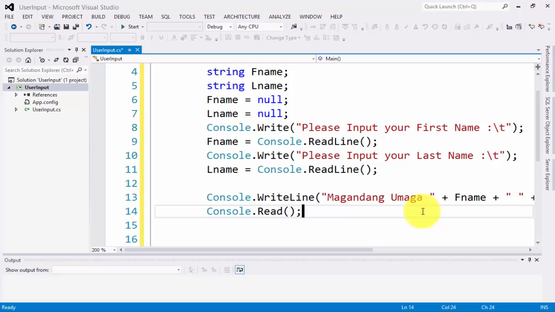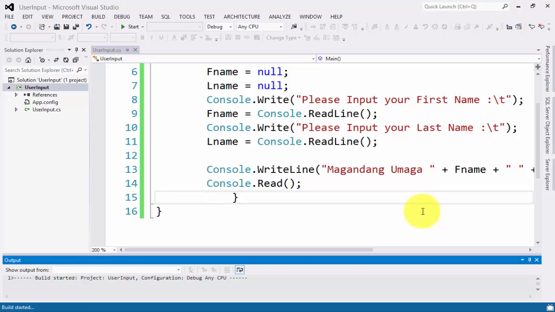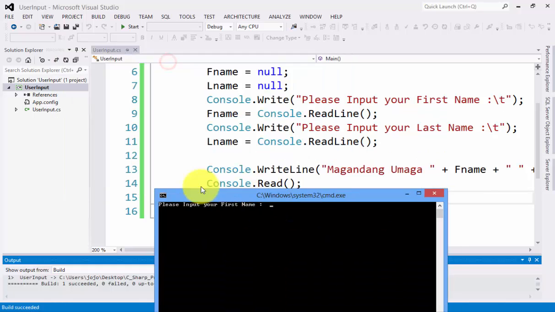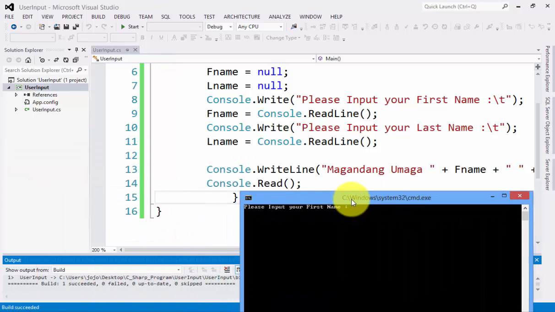Ready to finish. We're going to press Ctrl F5. Click at the output. That's it. So please input your first name right here. So what we need to do is to input our first name. Let's put some data. And last name, we have PDRL. Press Enter. Magandang umaga sa data PDRL.